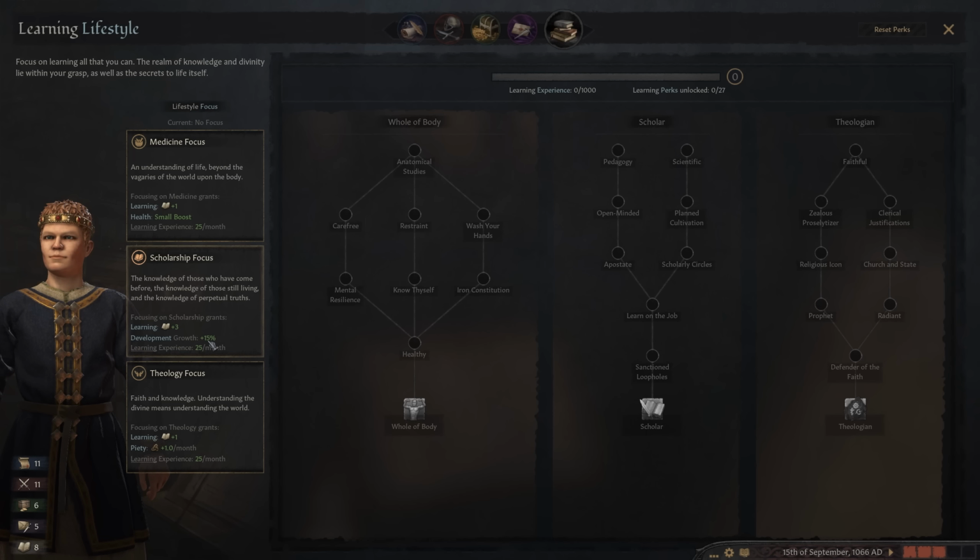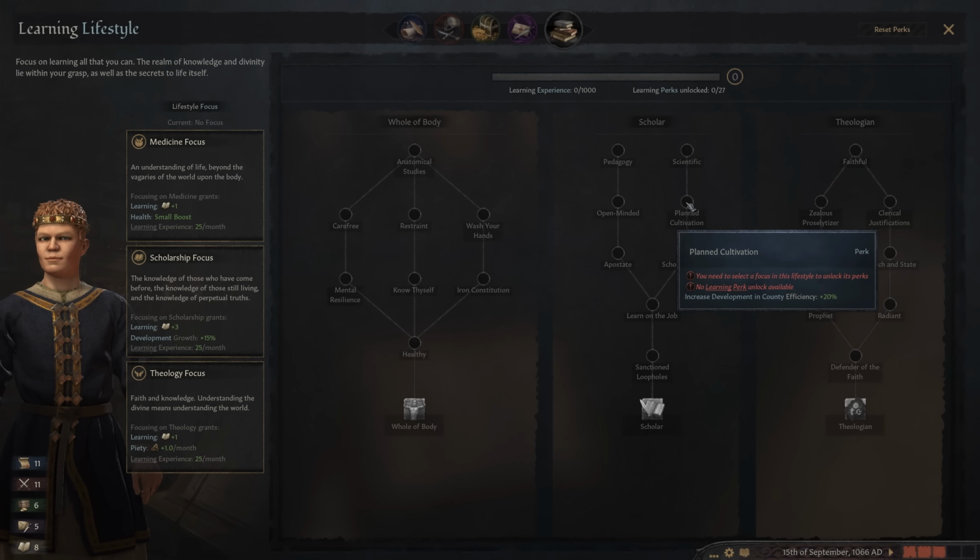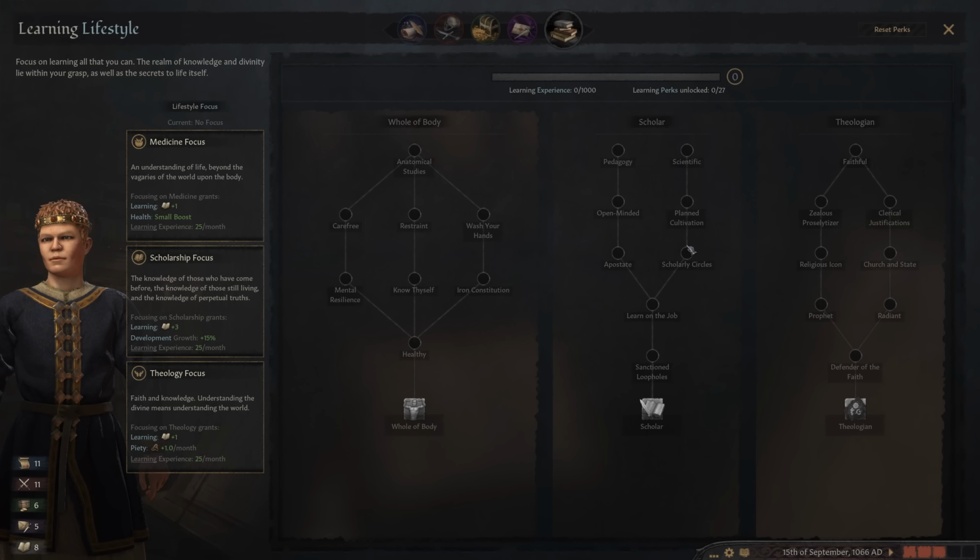You get a nice boost to your development growth, +15%, and it's just a really great tree. This whole right branch is so strong. So you get scientific for cultural fascination progress, +35%. Then you get planned cultivation, which helps out with the counselor task of increasing development in a county by 20%.